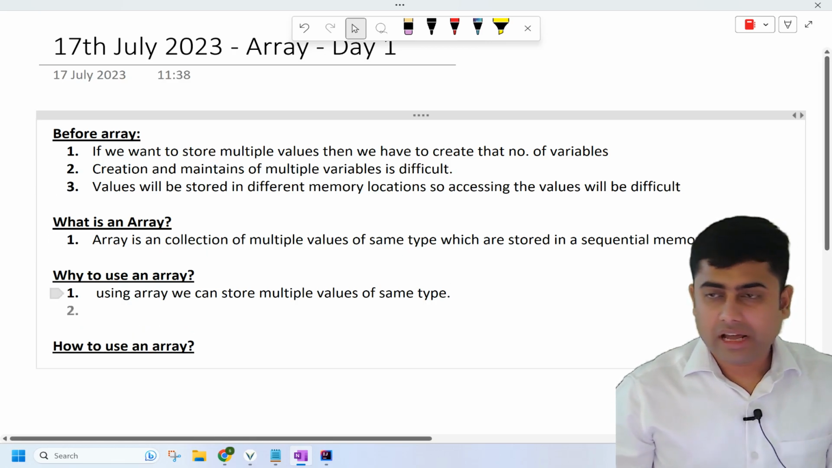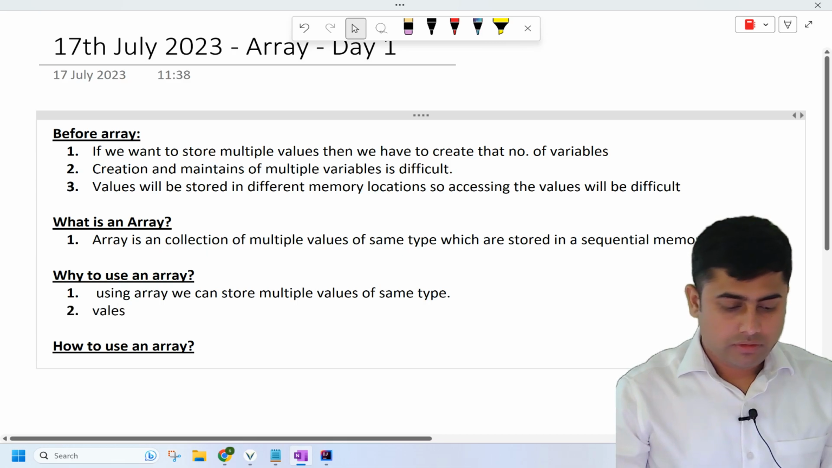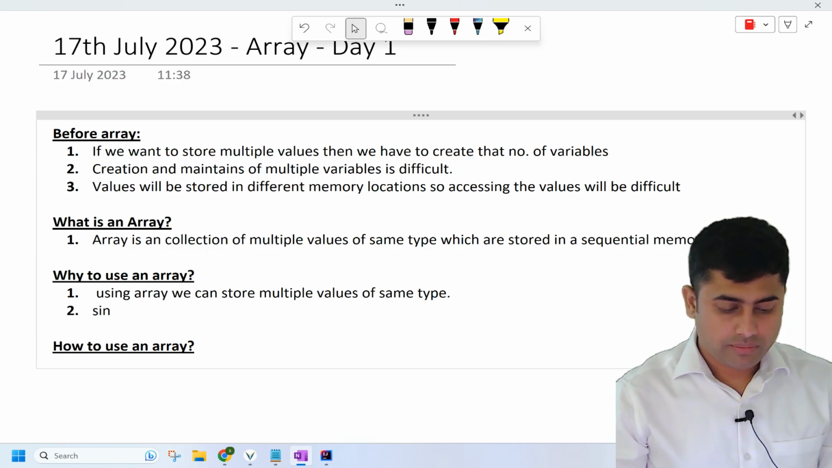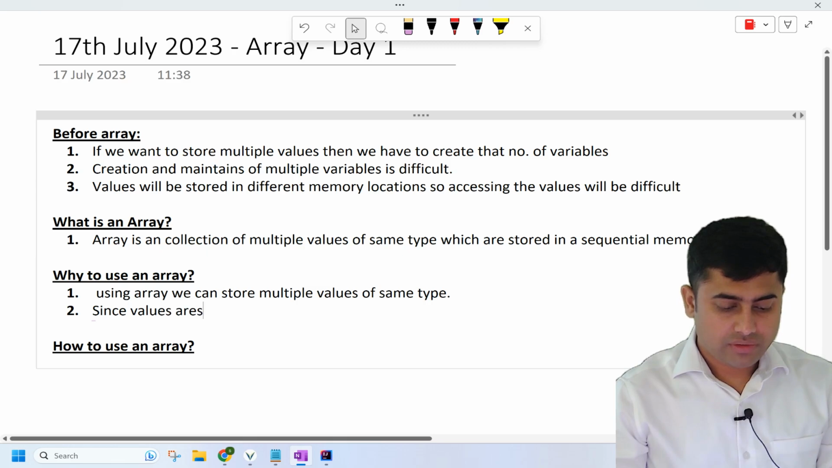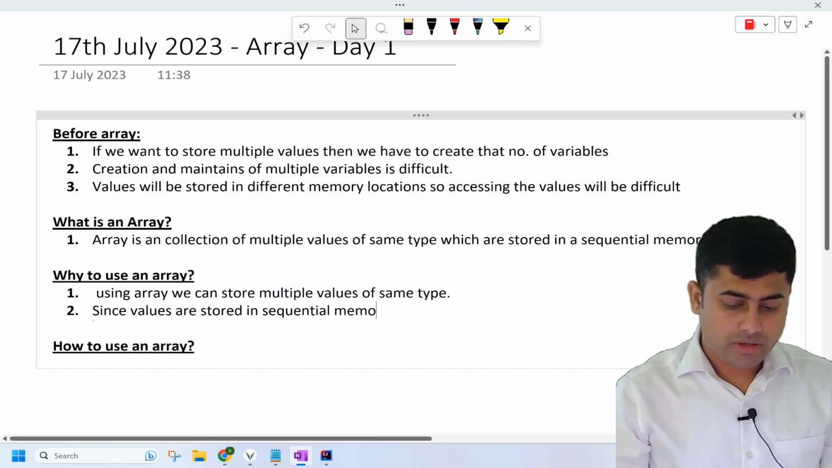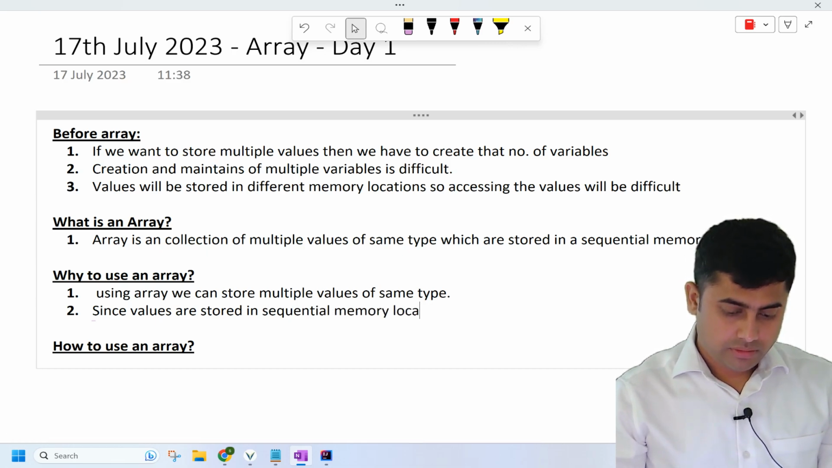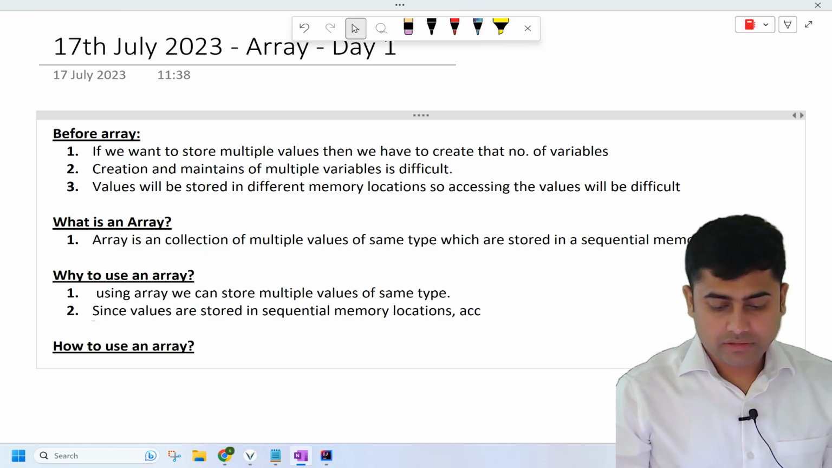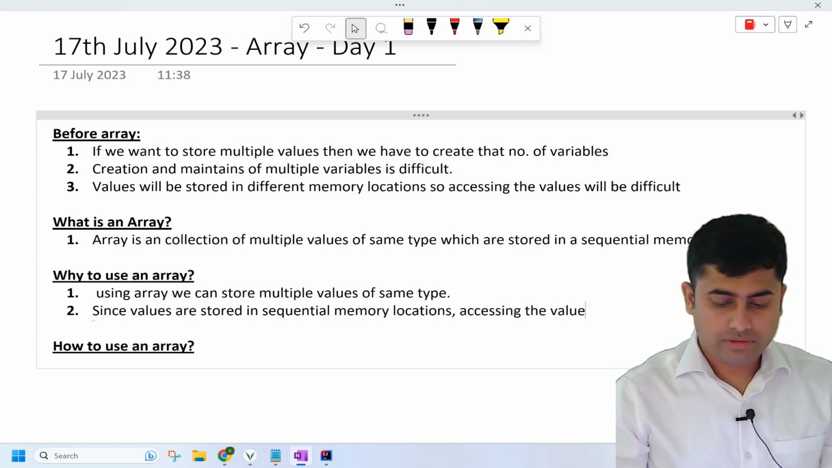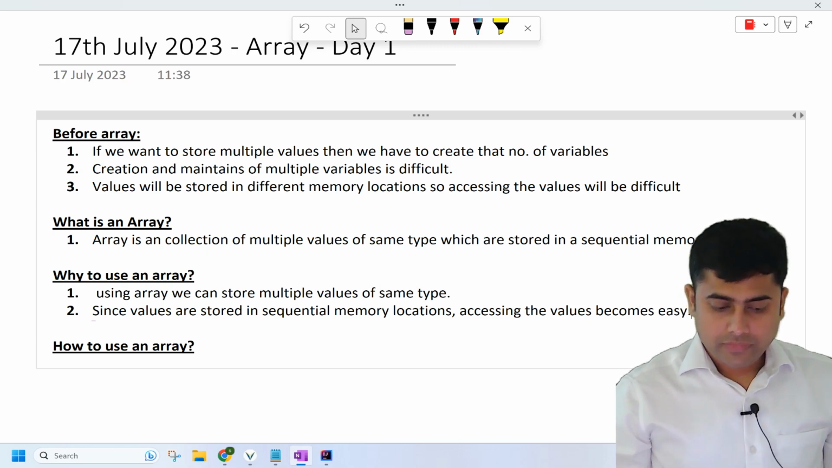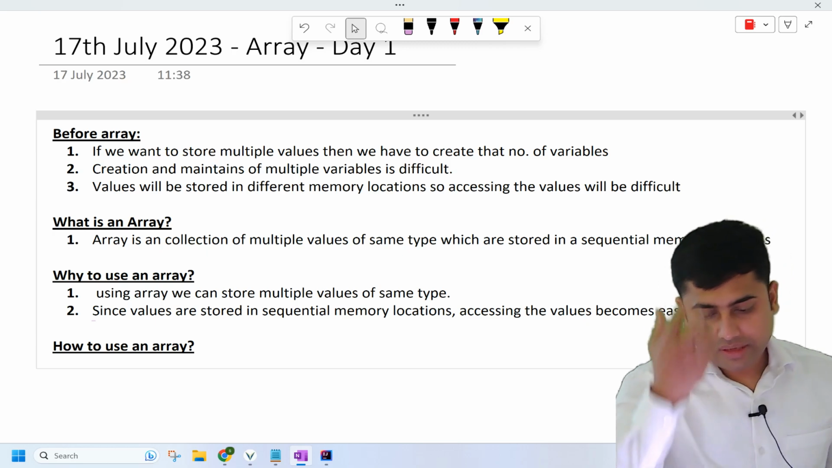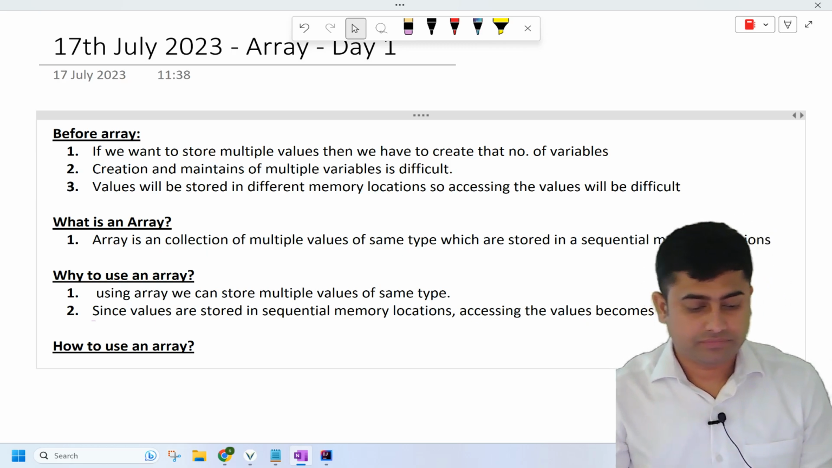And what happens? Since values are stored in sequential memory locations, accessing the values becomes easy.